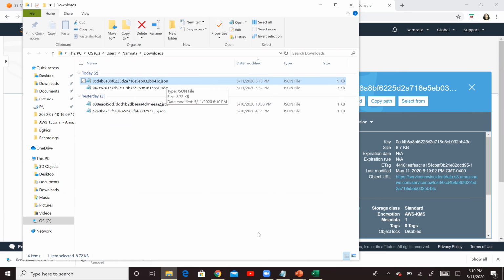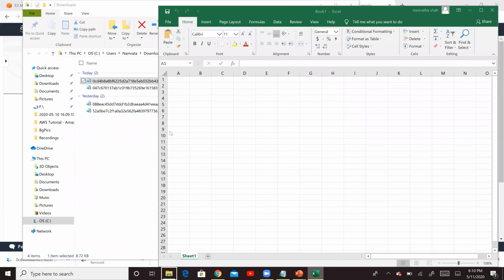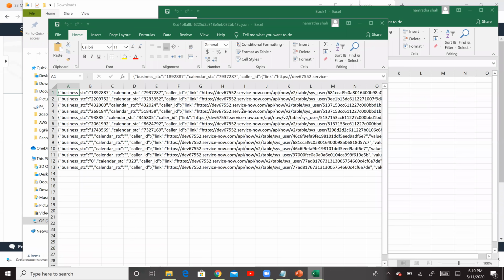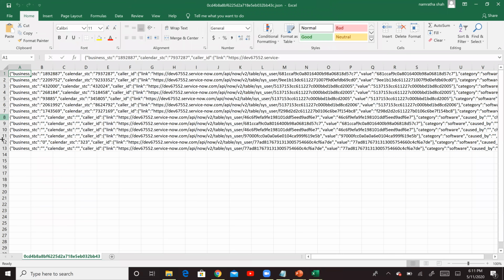I have Excel open right here. Okay. I'm going to go ahead and open this file in Excel. And what do we have here? Let's see. We have a total of 13 records extracted out for us.